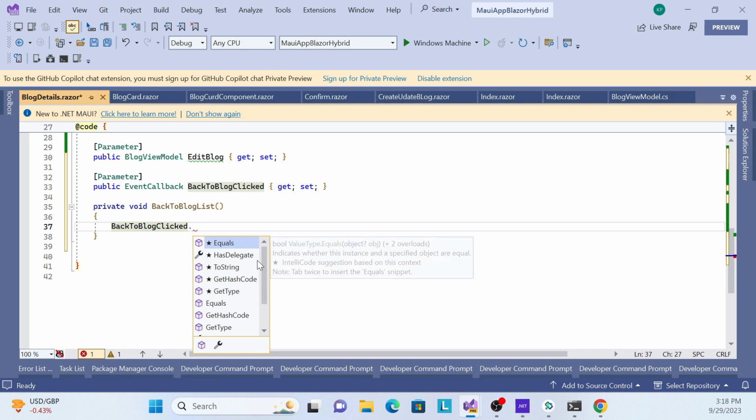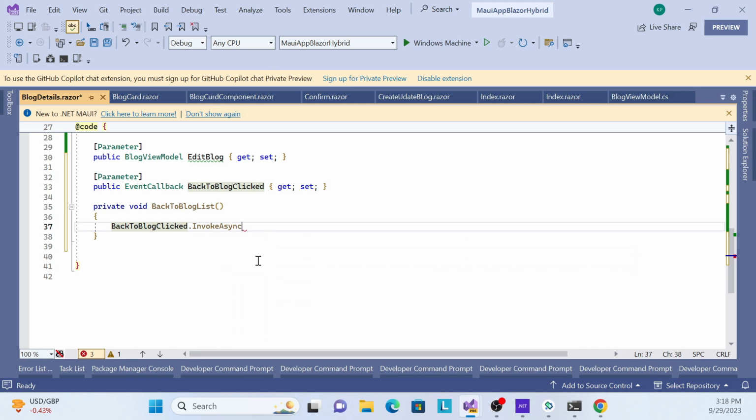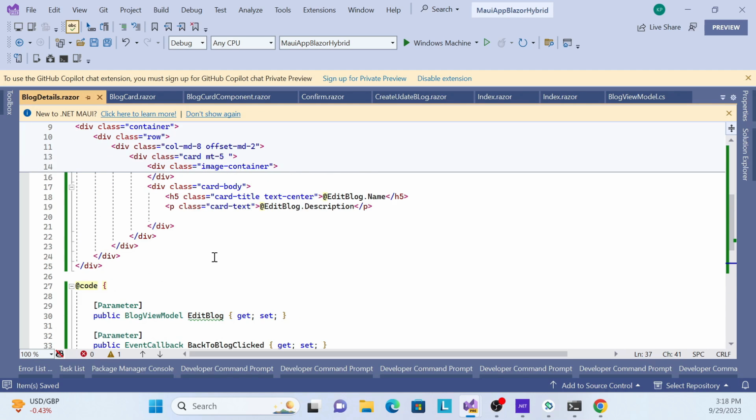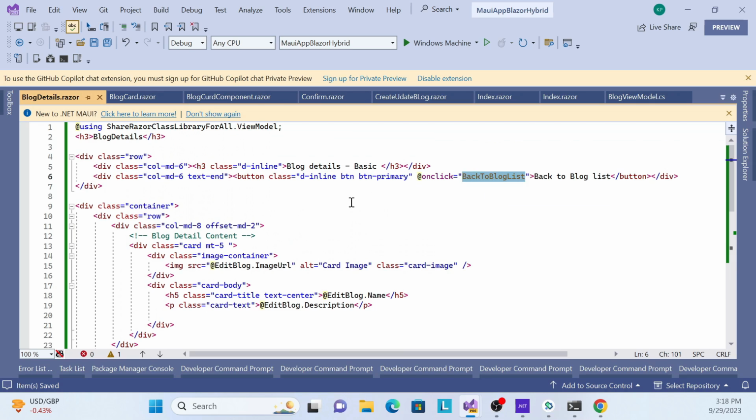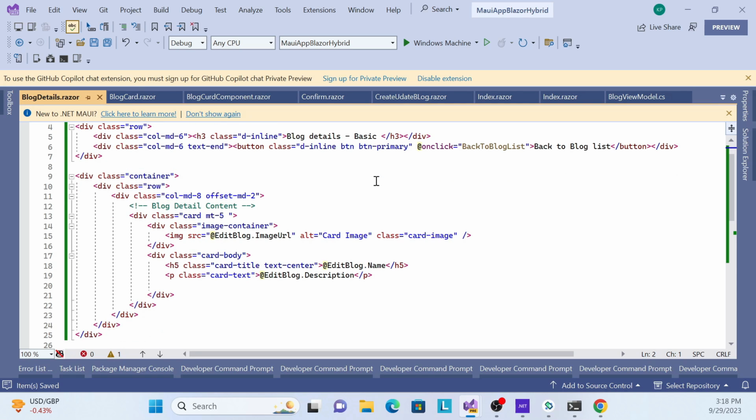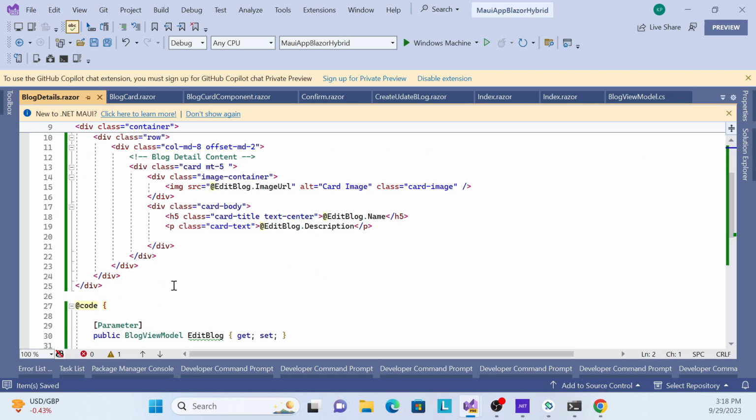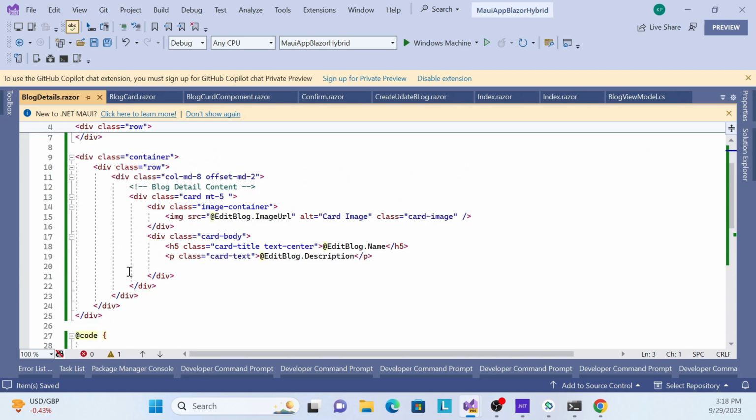Okay, it is very simple, invoke async, that's it. There is no parameter, so we have not passed anything. Okay, so this is done. The callback function also we have created, and we just remove these extra things. Okay, so this is also done. One last thing is pending.